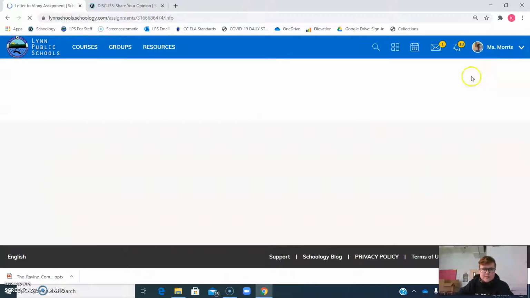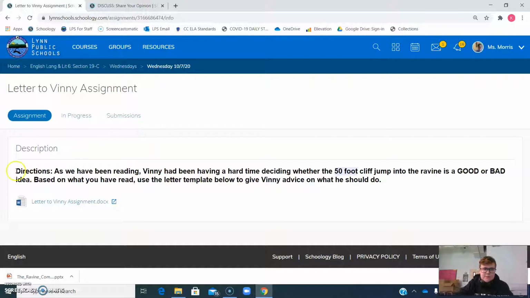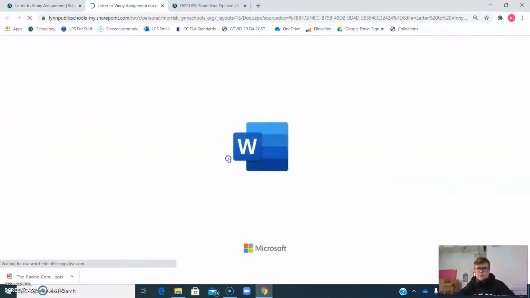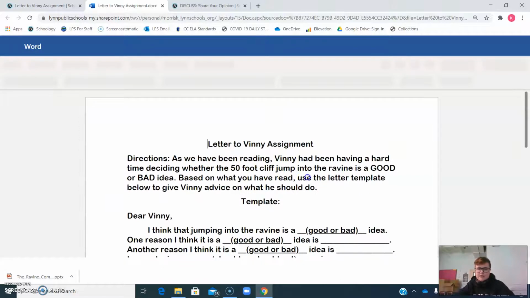Then you click Next and you get to your letter to Vinny. So, directions. As we've been reading, Vinny had been having a hard time deciding whether the 50-foot cliff jump into the ravine is a good or bad idea. Based on what you've read, use the letter template below to give Vinny advice on what he should do. When you open the assignment, this is what you're going to see, that same exact set of directions.